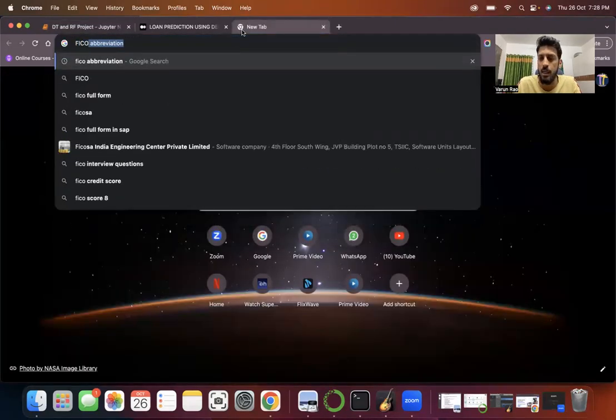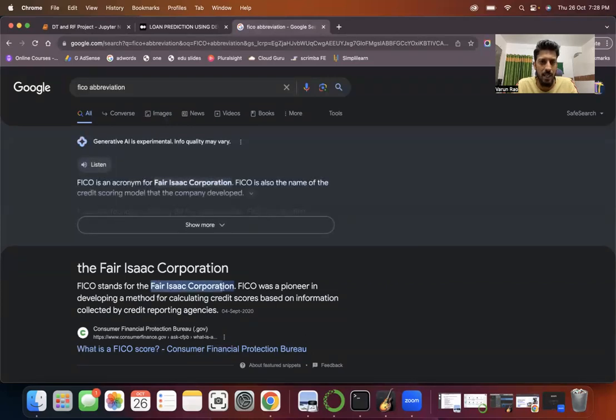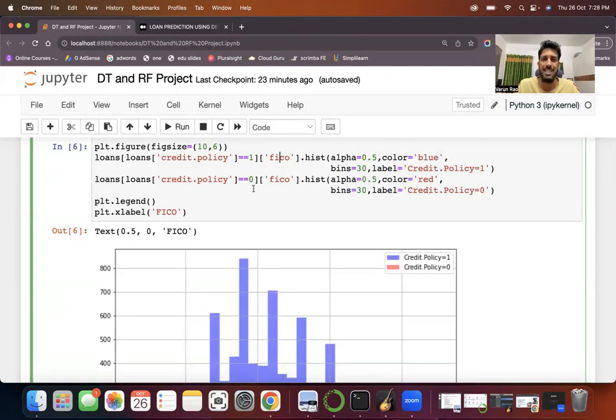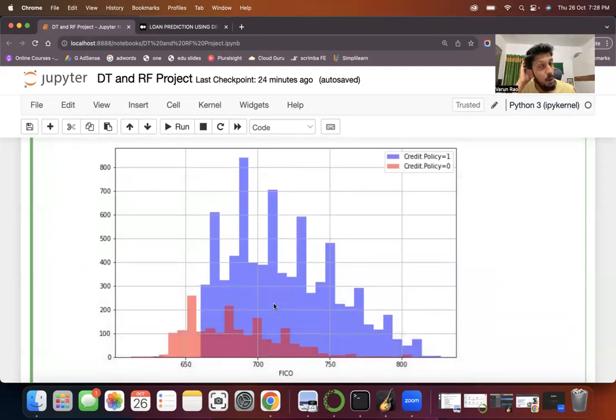So let me go ahead and check the abbreviation. Yeah, it is Fair Isaac Corporation, and they have developed a method of calculating credit scores based on information, right? You could also use this in your interviews, like what is FICO and how you try to assess it. Anyways, not completely deviating from the subject, I am trying to come out with two different plots here, as you can see, both being histograms but with different color representation.